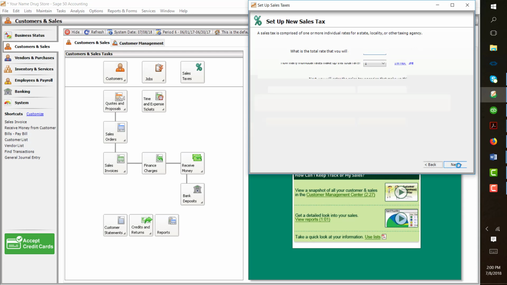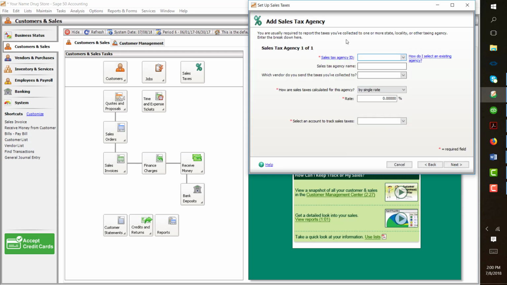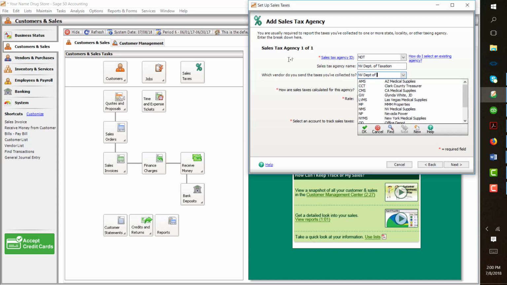Just click Next. On the sales tax agency ID, you would like to identify this with NDT and click OK. This is the sales tax agency, which is called Nevada Department of Taxation. Which vendor you would like to send these taxes to would be to the Nevada Department of Taxation.